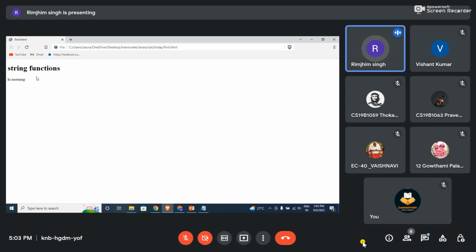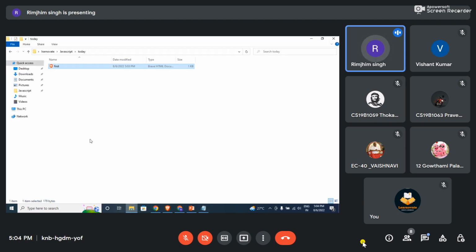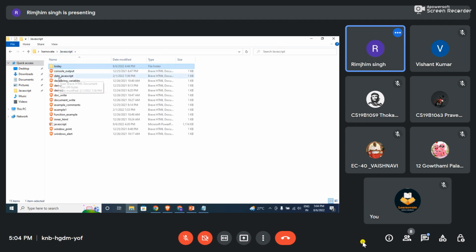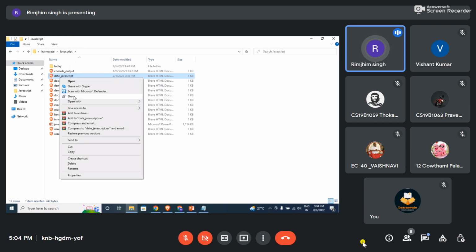Okay, so I have other programs also. I have covered the output programs and then all the string functions. Let's have a look at other programs also. Similar to that, we have a date program, where date is an inbuilt function in JavaScript. So let's see how it works.